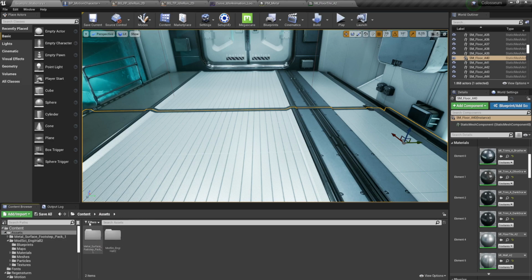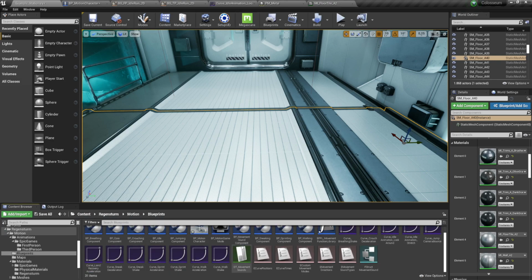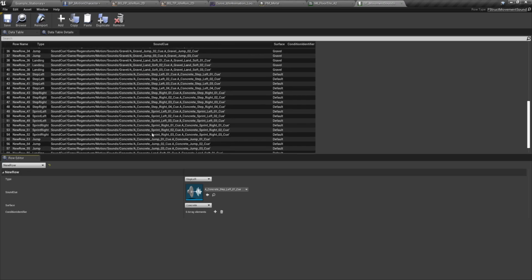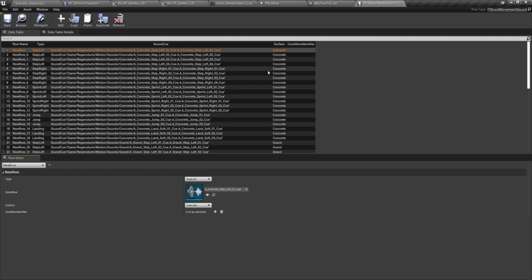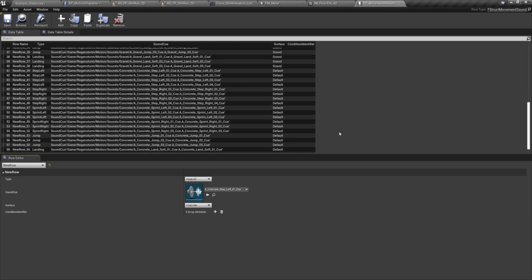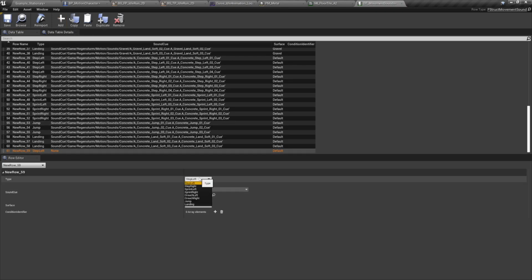So we want to go back to motion, blueprints, and then open DT_movement sounds. This is a data table. This table contains all the sounds we're using in motion. So we have three surface types here: concrete, gravel, and default. Concrete and gravel are not used here right now. And since I would assume in this environment, most surfaces or materials don't have any physical material assigned, they fall back to this default sound. So there are two ways of adding footsteps here now. You can press the add button, then select what kind of sound this is.